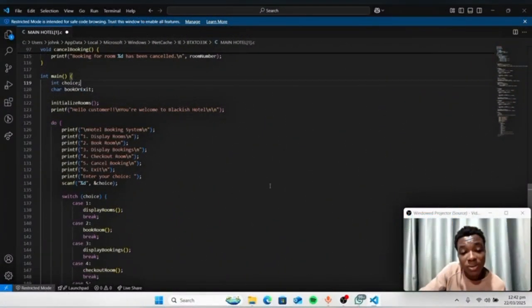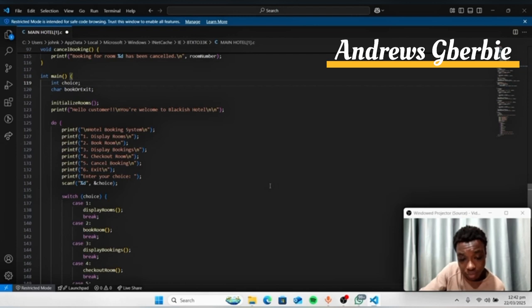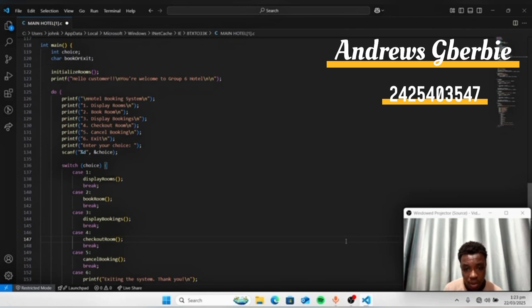Thank you. Hello, I'm Rich Baby, and I'll be taking you through the final part of our hotel booking system code in C. This section contains the main function, which is the starting point of our program. It controls the flow of the hotel booking system by displaying options and handling user inputs. Now let's break it down.